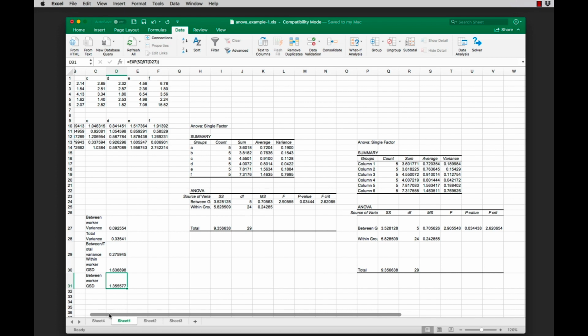And then finally, we come to column D, row 31, which is the between worker geometric standard deviation, and this is calculated as 1.35. What I would recommend to anyone using this spreadsheet is that they understand the formulas and which cells in the ANOVA output are being used in the formulas, and change the spreadsheet accordingly for their needs.